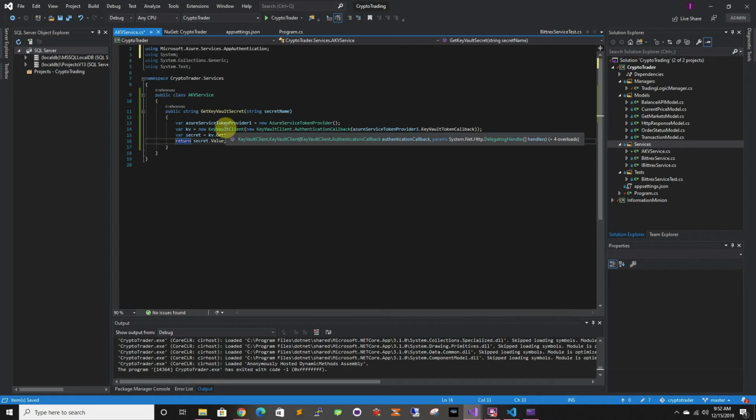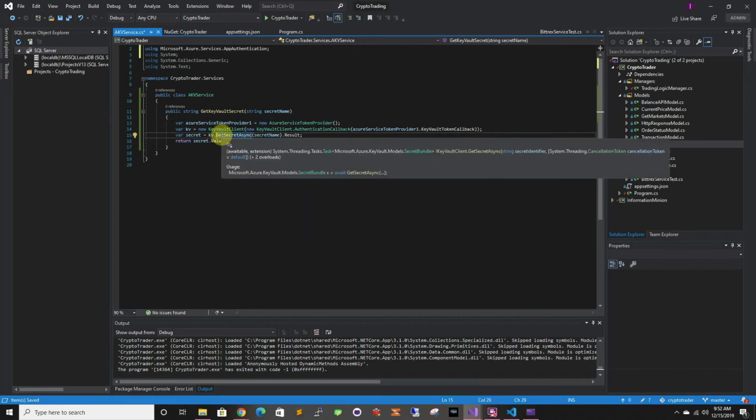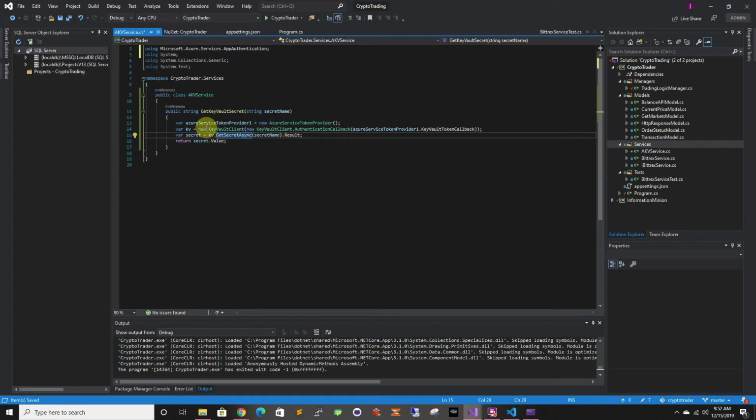You add the Key Vault. And then it's Key Vault get secret async. This one I just wanted to make synchronous, so I just do dot result. I return secret dot value.